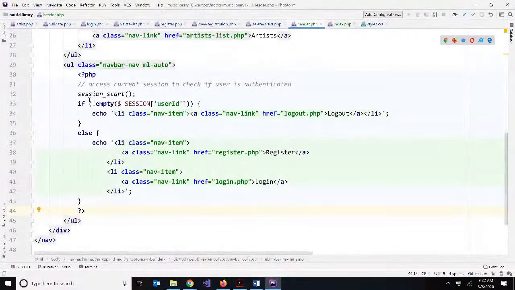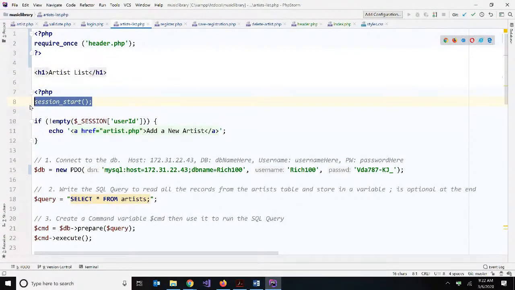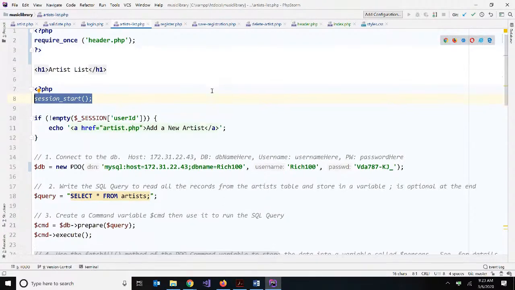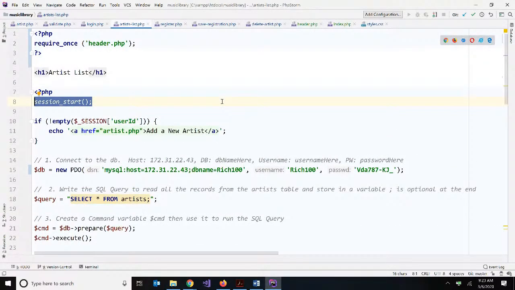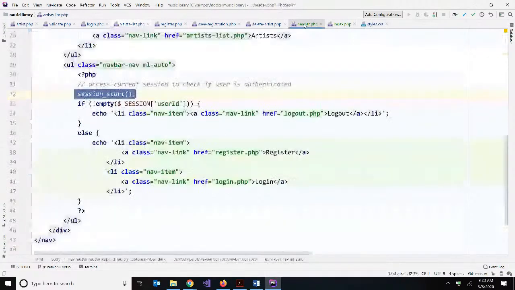Our header is calling session start, so we know which links to show and which ones to hide. But then our artist list is also calling session start, because we had this code from before, so we know which links to show or hide in here. So which one of these two should we get rid of? If we can't call session start twice, where does it make more sense, and which one's going to happen first? Does it happen first in the header or in the artist list page? Yeah, the header is listed first, so this code here is going to run first.